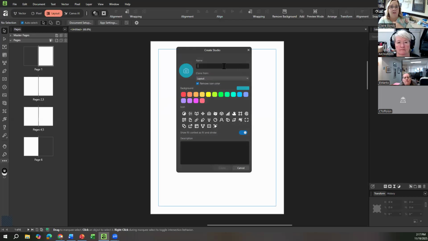And you're going to name the studio something. So for the sake of today, we're going to do a test bulletin. And this is going to be the studio that we're going to work in. Now, this is just so that you can see it. So we're gonna make it orange because I really like orange, and we're gonna put a cat.